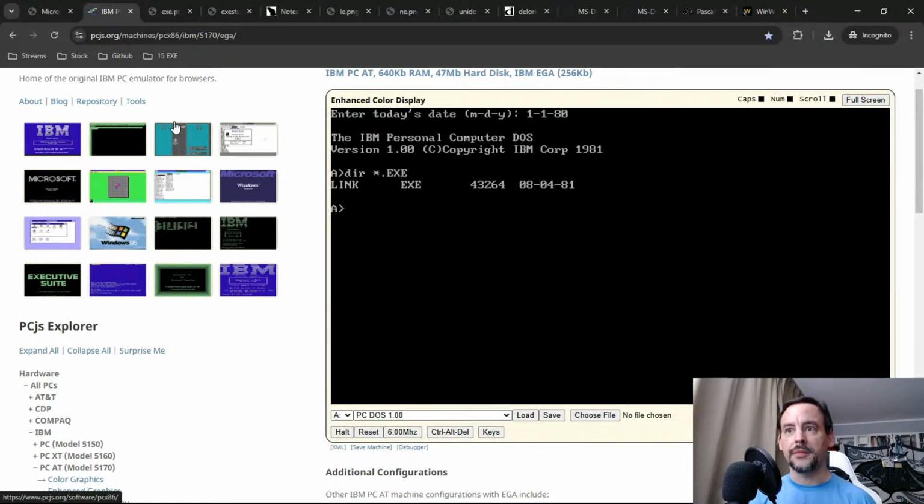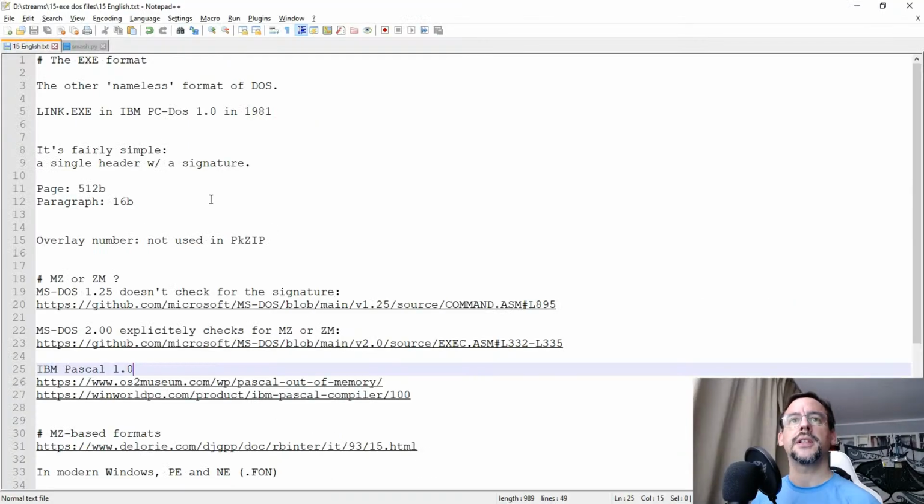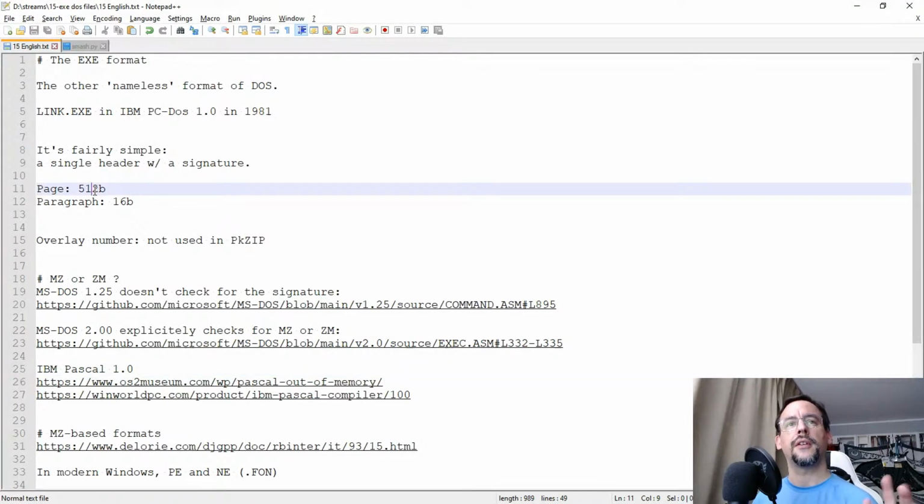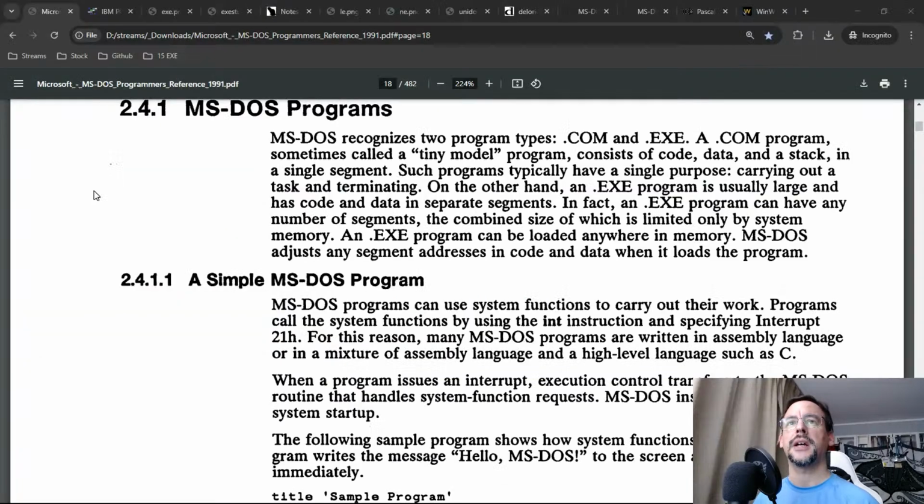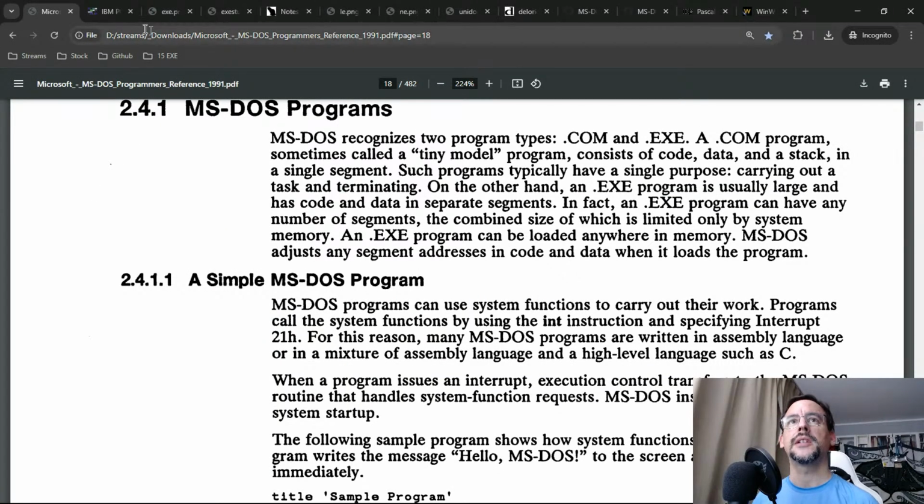So why do I say MZ? This is because of the magic signature. We will see that soon. It's a fairly simple format, just a single header with a signature at the beginning. Just for reference, a page in this case is 512 bytes and a paragraph is 16 bytes, so a single line of hex. And we will start.